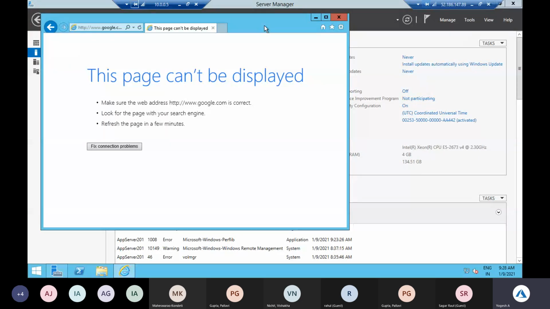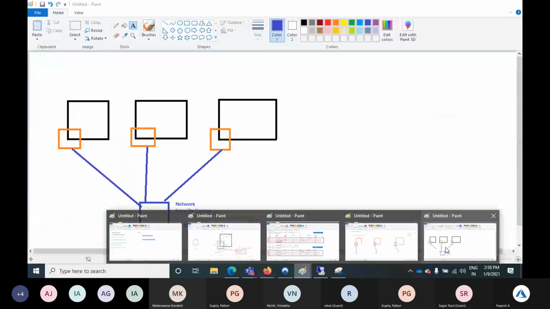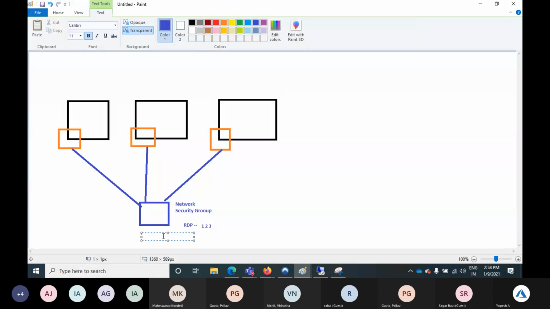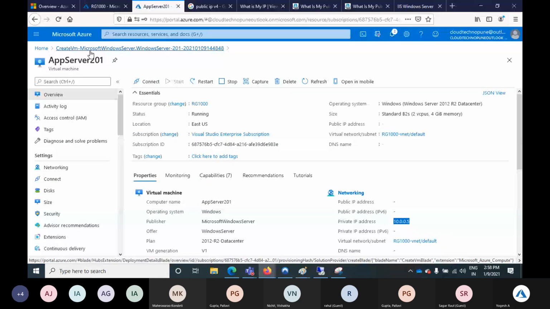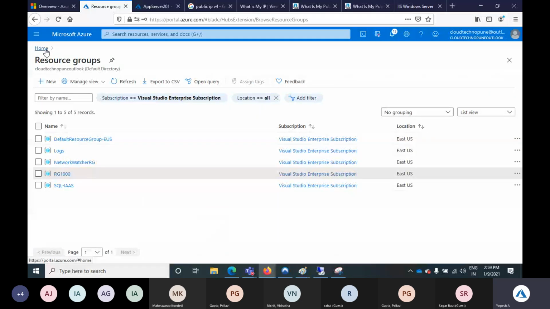As per the diagram, I have a single network security group configured with the two virtual machines, and in that particular NSG we have defined that the internet is denied. So when I go into the network security group, I have two virtual machines. Let me go into the virtual machine option: virtual machine 200, virtual machine 201. Go to networking.